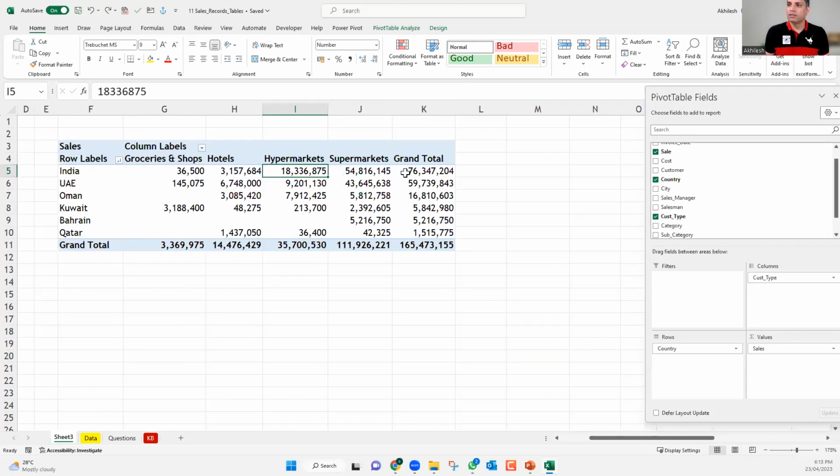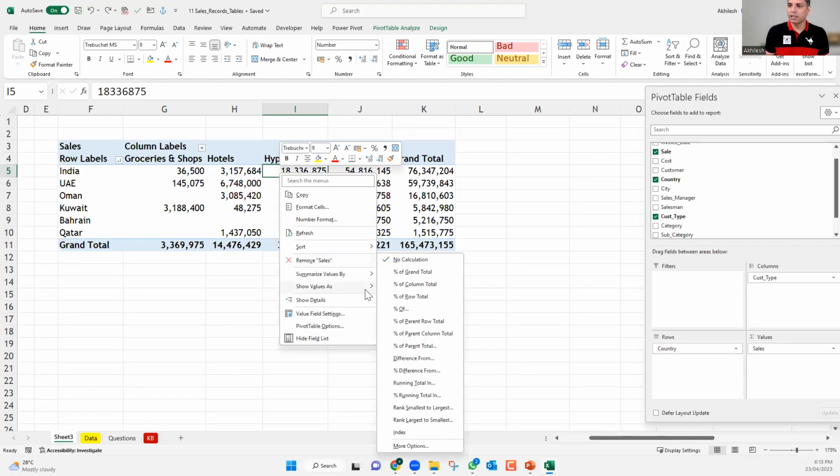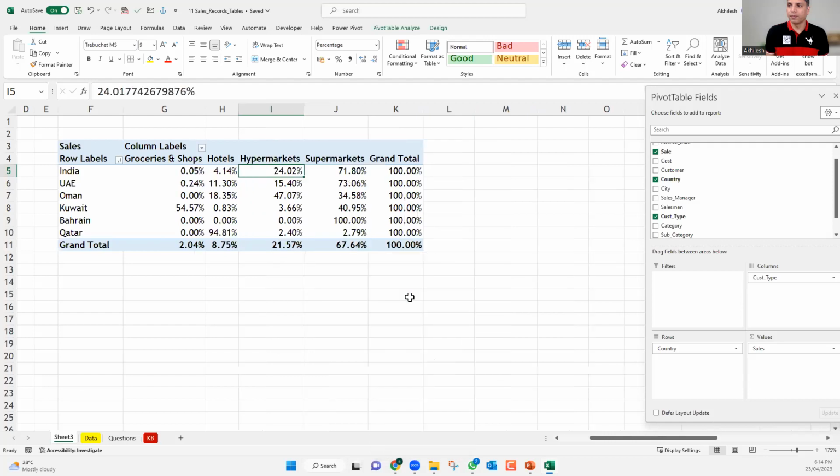And then you just need to right click any cell, not necessarily that cell, show values as, and then percentage of row total, because we need to divide it by these numbers. So row total. Now this becomes 100. And for India, hypermarket is 24% of its sales. Okay.